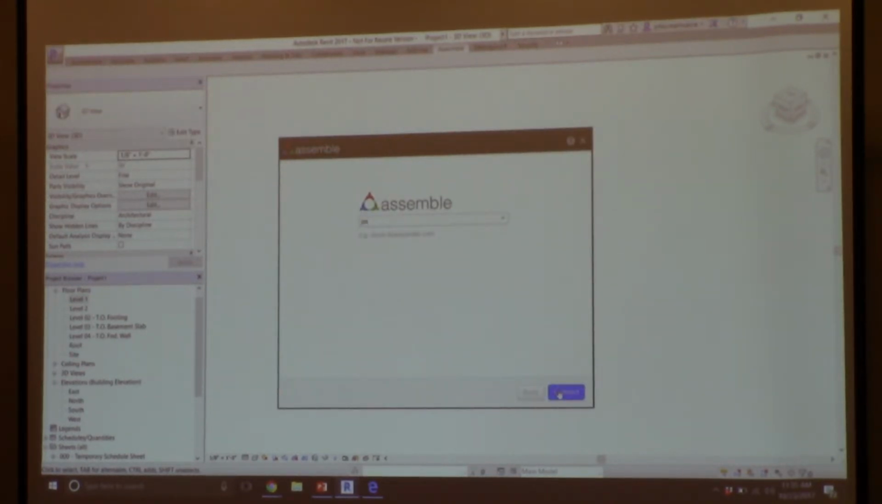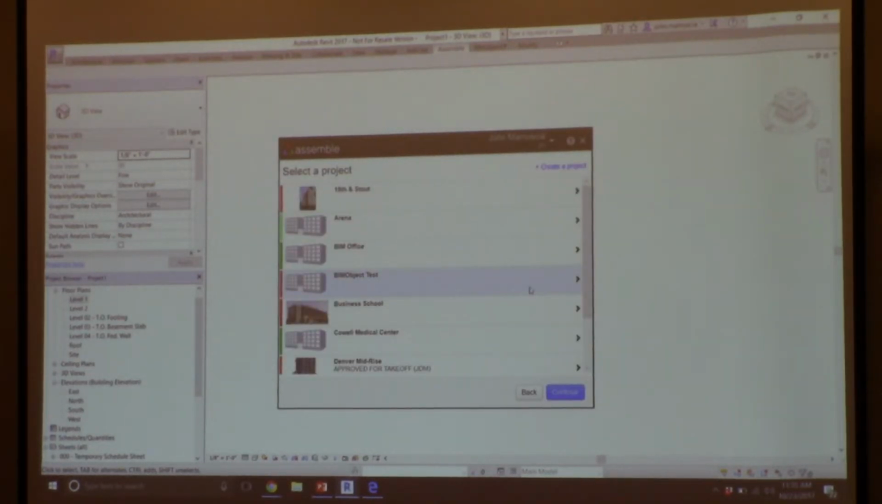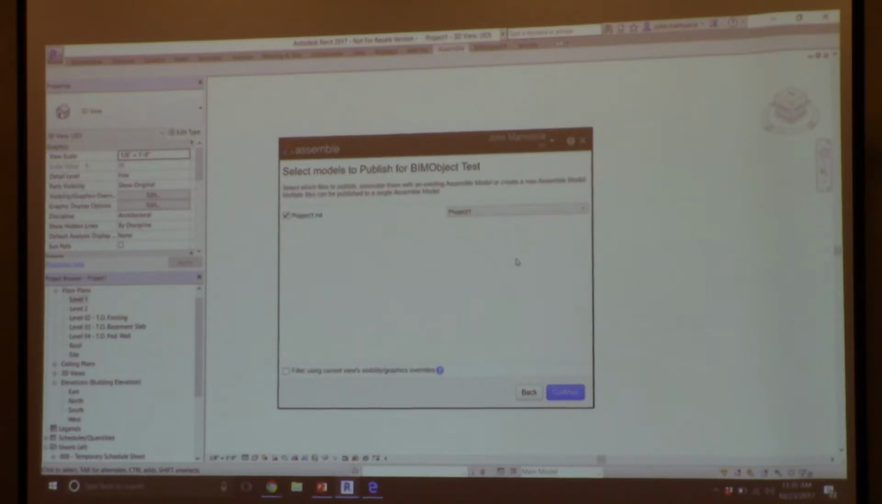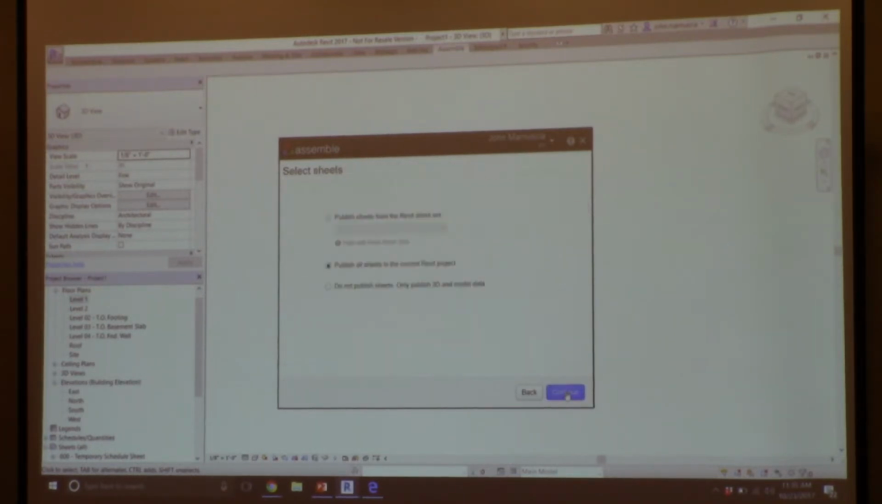So Assemble's a cloud-based, again, BIM content management tool. So you don't have to have Revit, you don't have to have AutoCAD. It publishes to the cloud. So you see different projects I have here. I'm going to go to my, let's call it a test project. I can publish sheets too if I want. So you're going to be able to see the two in conjunction if you want to.